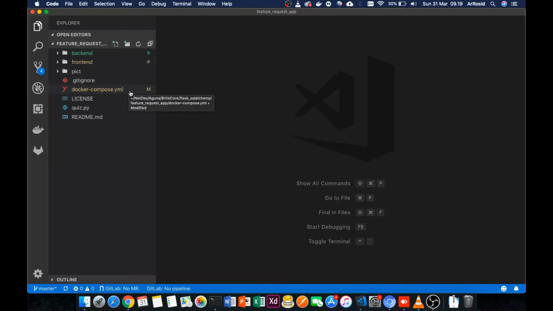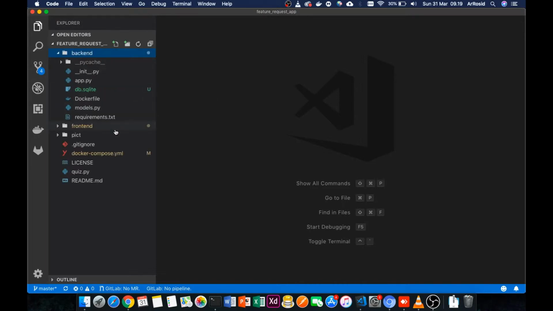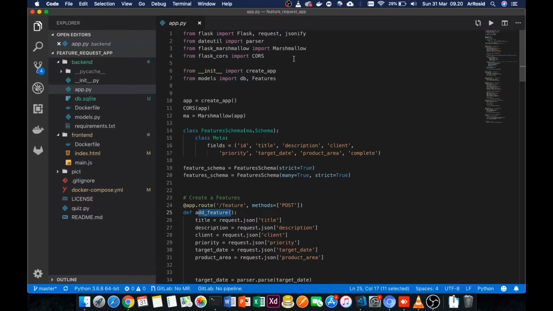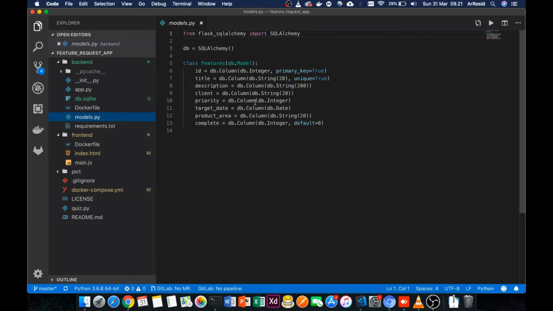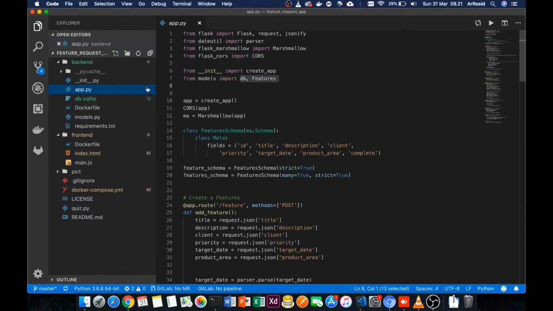Here I use Docker Compose to deploy this application to the server. We have back end and front end. For the back end I use Flask, and for the database I use SQL Alchemy. You can see here that I import my database from the model package. So let's go to models, and this is the models or database. I use SQL Alchemy. I also use Marshmallow to serialize the database.